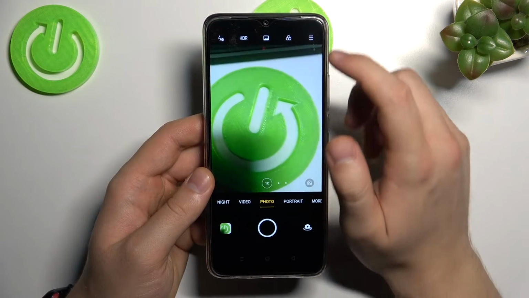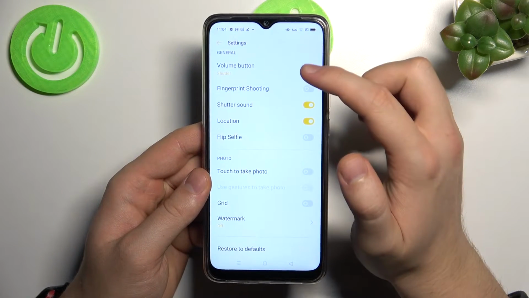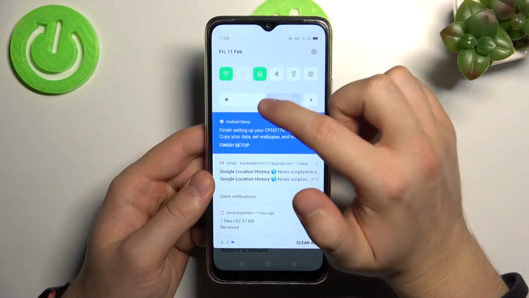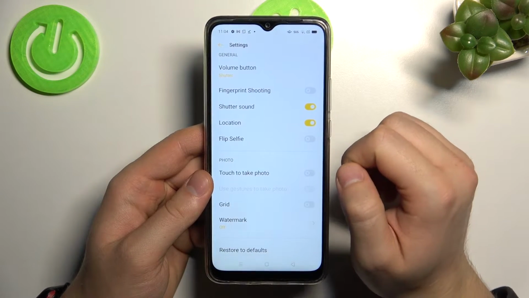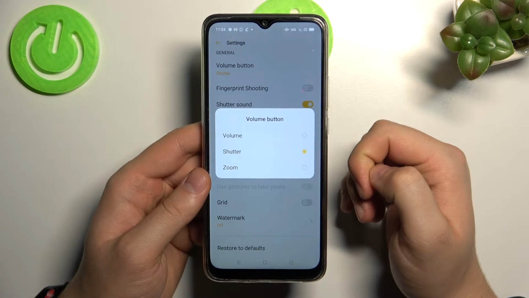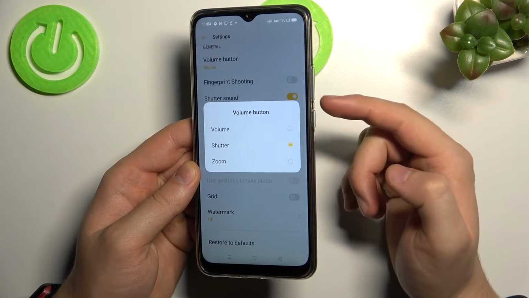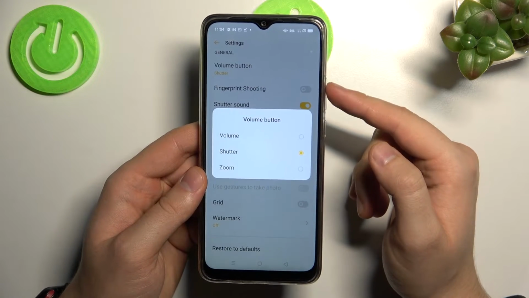Right now we are going for the settings, where we can find, for example, the volume bar function. Let me just increase the brightness level a little bit. Okay, so when you move this option, currently it is set up on the shutter, so when I press volume up or down button, I can take photo by pressing on these buttons.